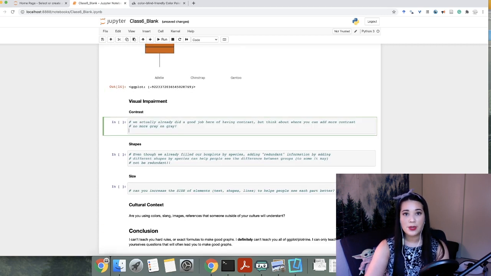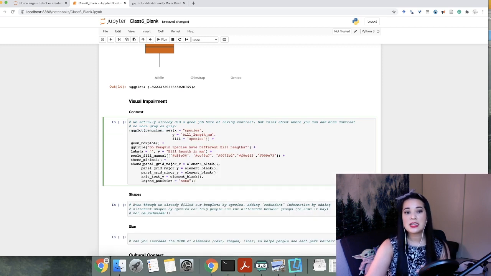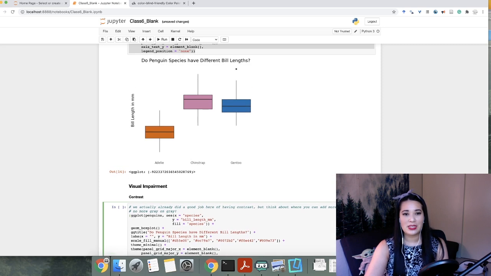Now, another thing that we have to think about when thinking about accessibility is visual impairment. If you look at the plots that we're using, they're not horrible, but the default font sizes for everything and line sizes are incredibly small.